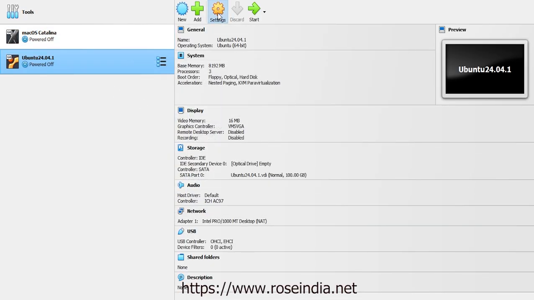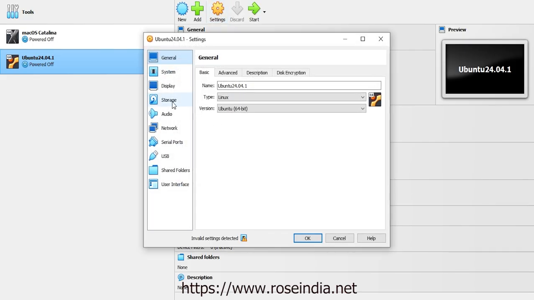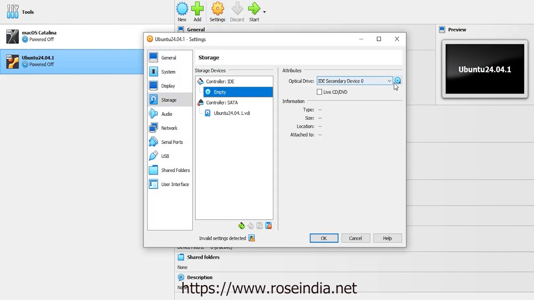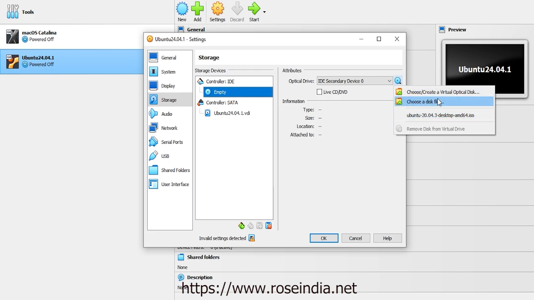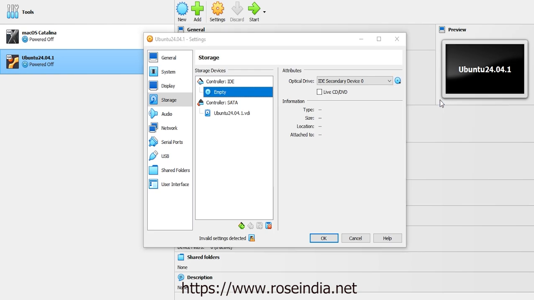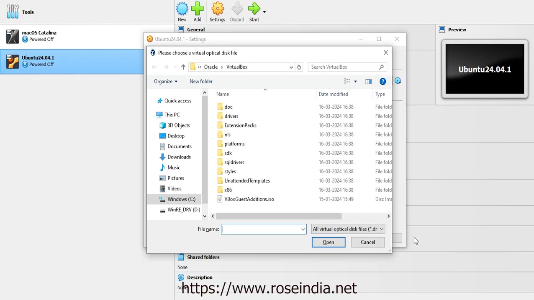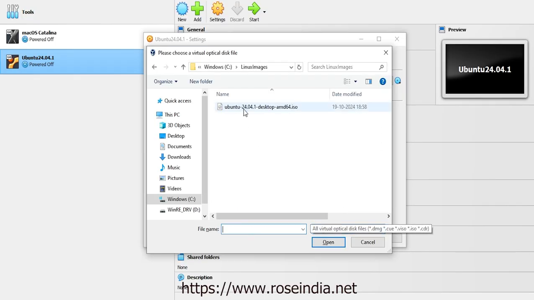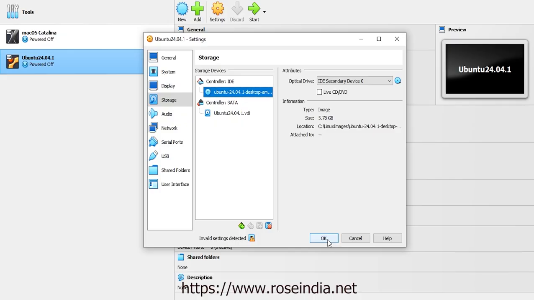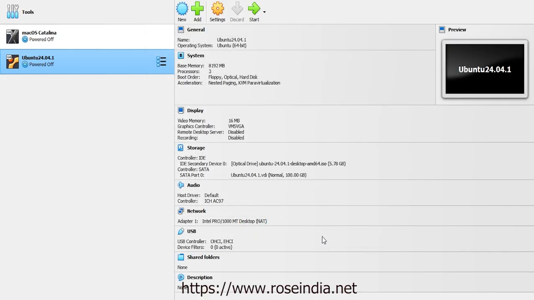Go to the settings and into the storage, select the Ubuntu 24.04.1 desktop AMD64 ISO. Open and then click OK. Now start the machine.